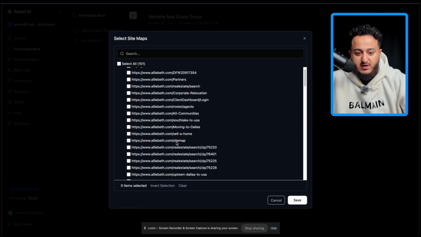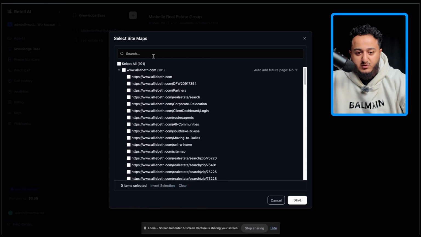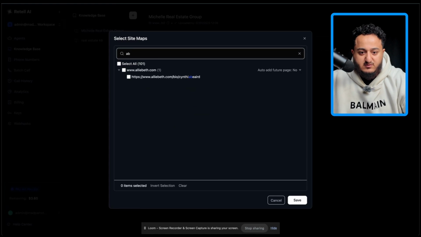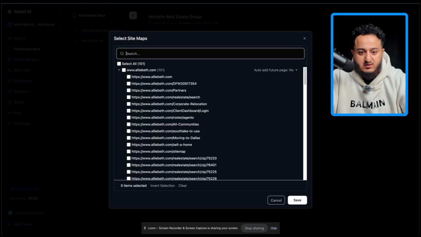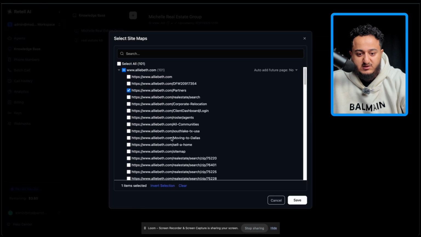Okay, and you can click select all, or you can select individual pages. Now, I would recommend you have the pages selected that are actually relevant. So for example, if we go ahead and search about, they probably had an about page. Let's see. Maybe team. I'm not sure exactly what their page is titled, but let's see, partners. Let's see here, all communities. So this probably would be like all of their listings put together. Corporate relocation. So this might be good. Roster agents. This might be good because it probably lists all their agents.